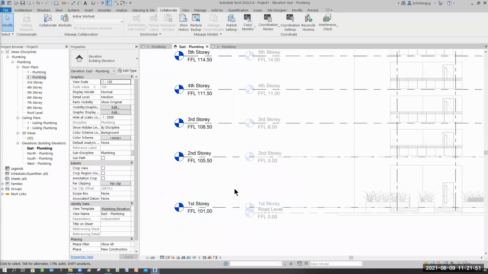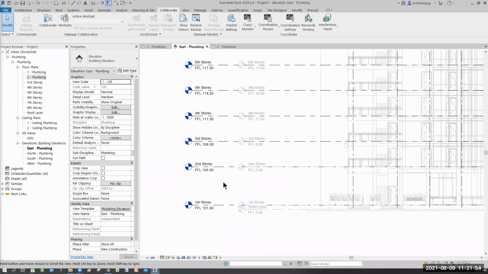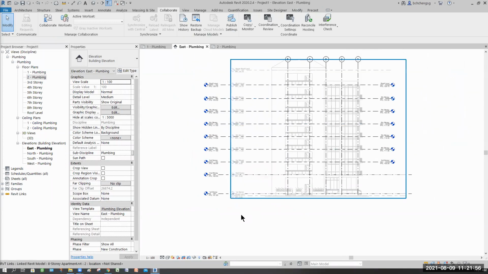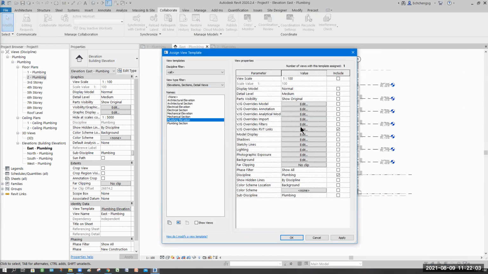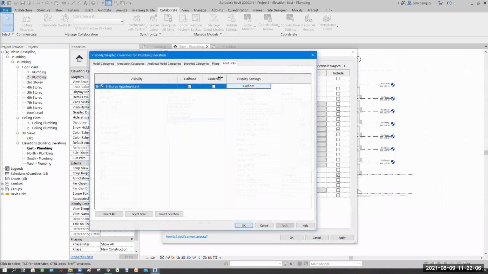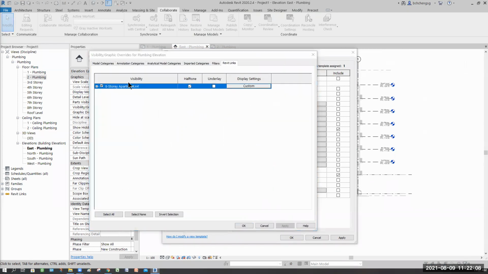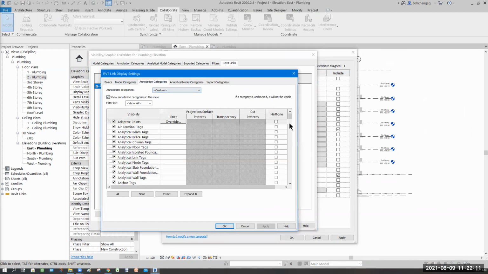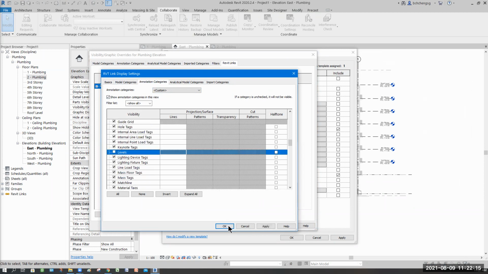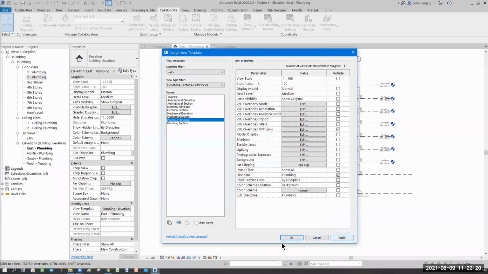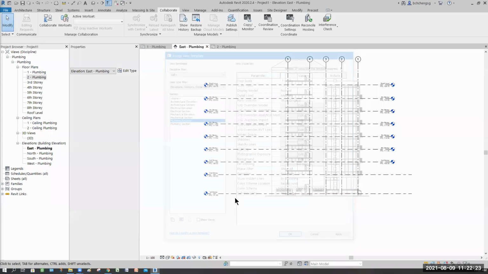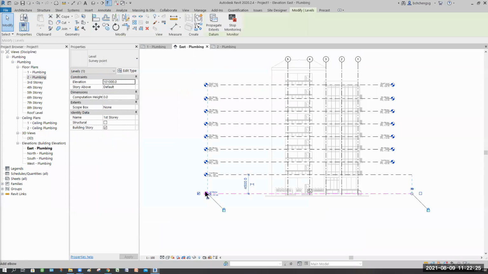Okay, done already. So now the levels are finalized. What should you do? Plumbing elevation, right? Go to RVT link, Custom. The levels, we have got to turn them off. So this is important. Apply. Okay. Apply. Okay. Apply. Then it's gone. See? Very clean.